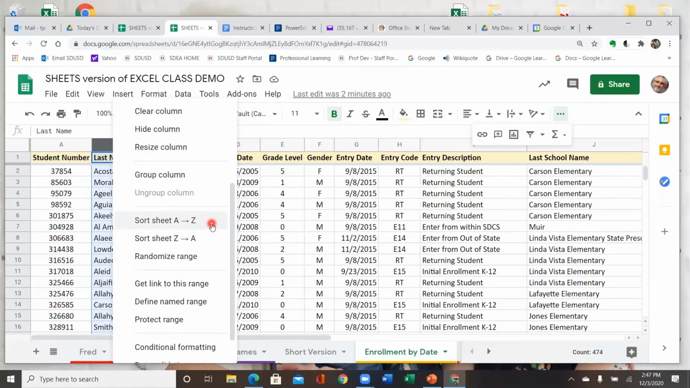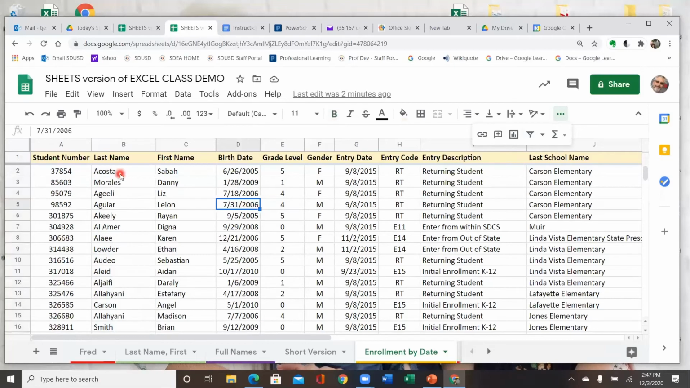And I want to point something out. When you do this in Excel, it always has a little window pop up and says, are you sure you want to do that? You want to expand the selection? And we'll just talk about that for a second. So if I put these names in alphabetical order, but the first names stay the same, in fact, Sabah Acosta, that's her birthday, her grade level, her gender, all this information to the left and to the right, her student number is all there. You would never want to change this into alphabetical order and not expand the selection to the left and right. So in Excel, it always gives you a little ping. Are you sure you want to do this? Do you want to expand the selection? And you select and say, yes, expand the selection.